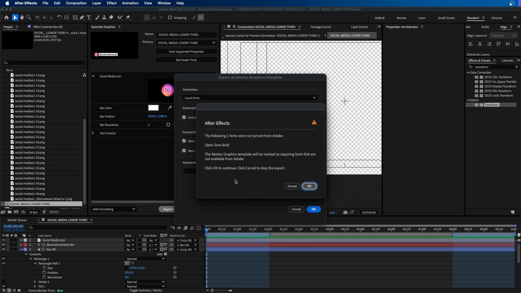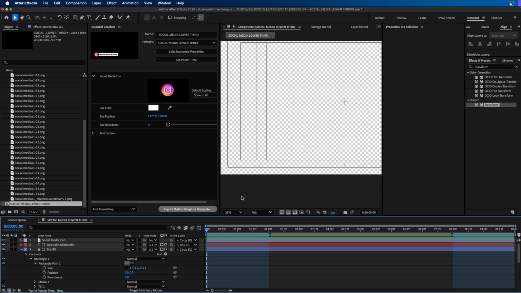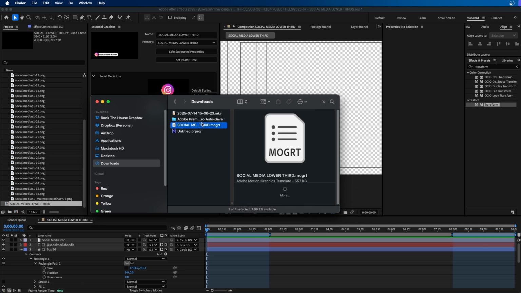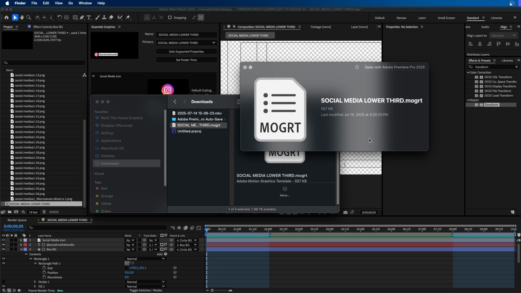Depending on the fonts that you use inside your projects, it might warn you that the person operating it might not have the font because it's not synced with Adobe. So make sure if you're developing motion graphic templates that you add in the font, or you add in a note to say to replace the font. But you can click OK. And once this is done, we have our finished motion graphic. If we go inside our Finder window, we can see we have our MOGRT file. And we can easily import this inside Premiere Pro.